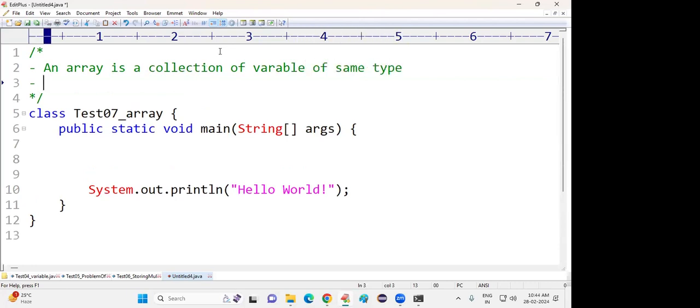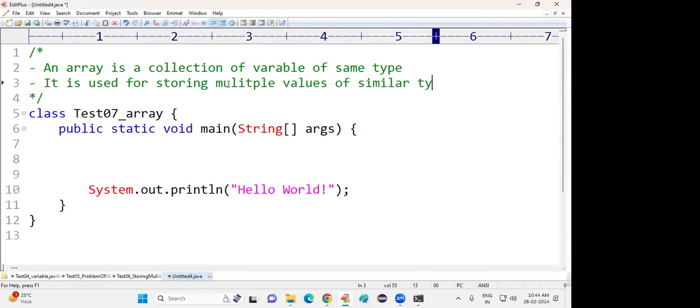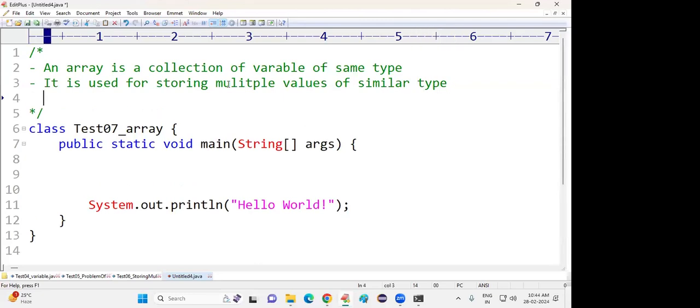collection of variables of the same type. What is the use of it? It is used for storing multiple values of the same type, or a similar type, individually as one group. Whenever I say group, it should have one name.